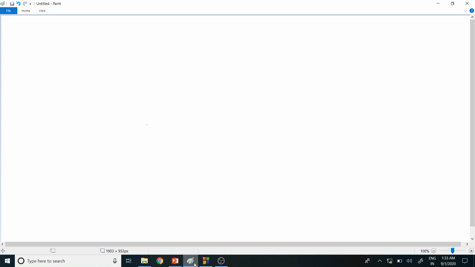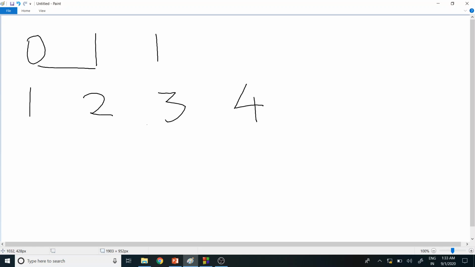So the Fibonacci series initially starts with 0, and the next number will be 1. After the positions 1 and 2, for the third position you should add the first two numbers and put the result here. So 0 plus 1 is 1. In the fourth position, you have to add the previous two numbers, so 1 plus 1 is 2.